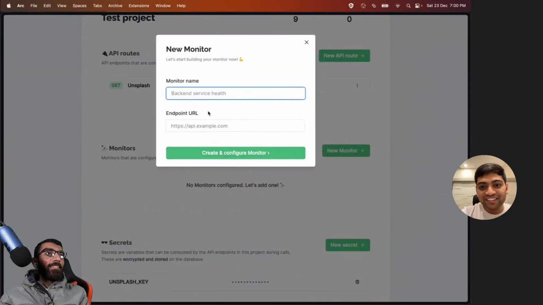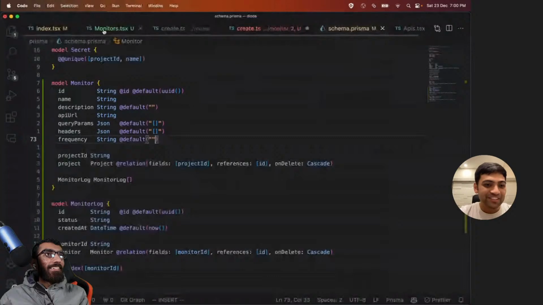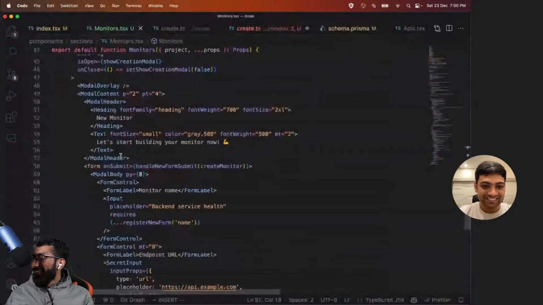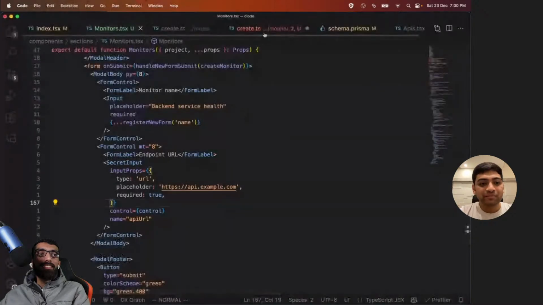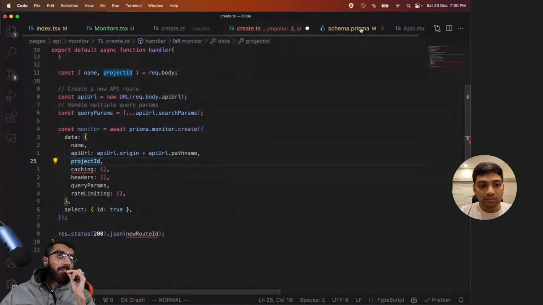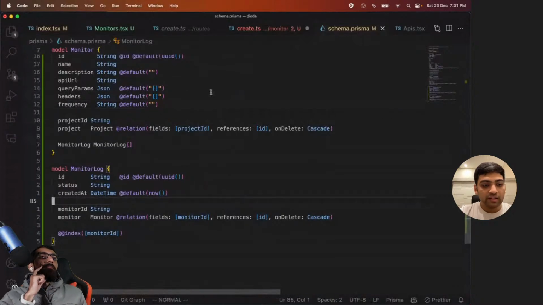There is actually a thing in the UI that's bugging me now. Look at the border radius over here. Let's quickly fix it. I just can't proceed without fixing it. Okay, now it's fine. So frequency will be default empty string. I think this is fine now.